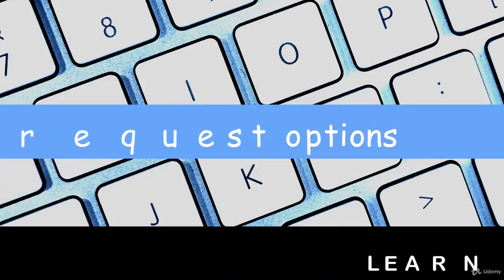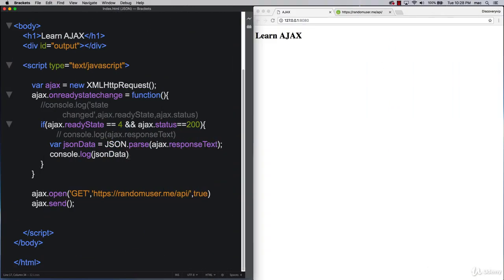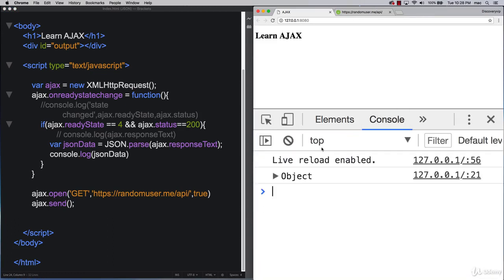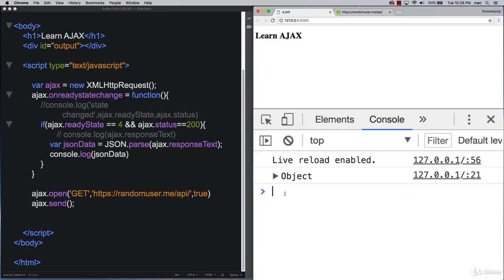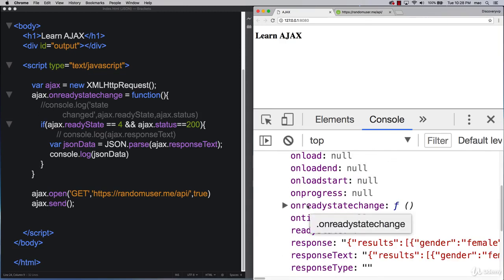I hope you had an opportunity to try out your XML HTTP request object and return back some data, because in this lesson we're going to dive deeper into some more options that you have within your XML HTTP request object. So we saw that if we were to console log that out, we can see that object. If we do the AJAX object, we see we've got a number of other options here.